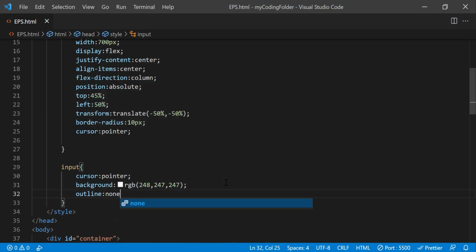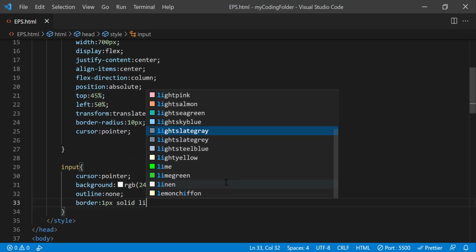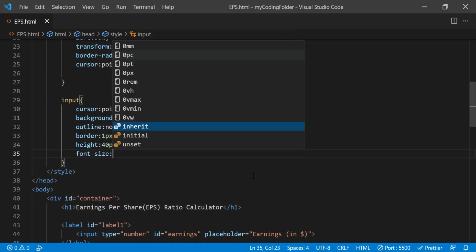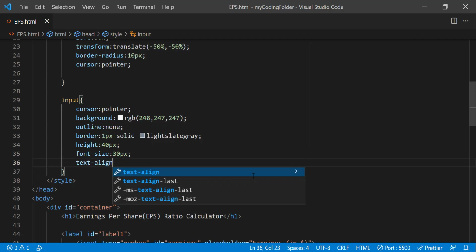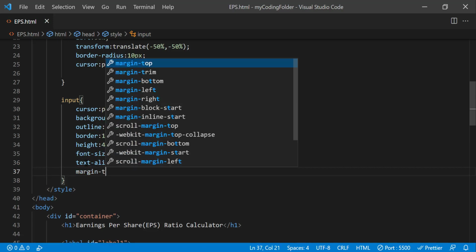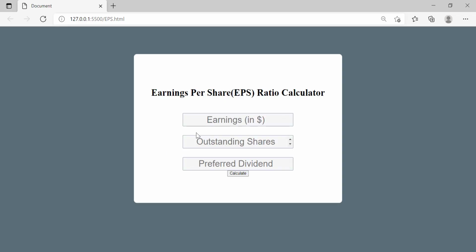And we'll do outline none, so that whenever we click on it, the border doesn't appear around it. And we'll do border 1 pixel solid light slate gray. Height will be 40 pixels. Font size will be 30 pixels. Text align will be center, so it's going to center all of our text that we type into it. In this case, it's not text, it's going to be numbers. And let's do margin top 30 pixels, which will give us some space from each other. And there we go, we have this gap right here in between each of them.